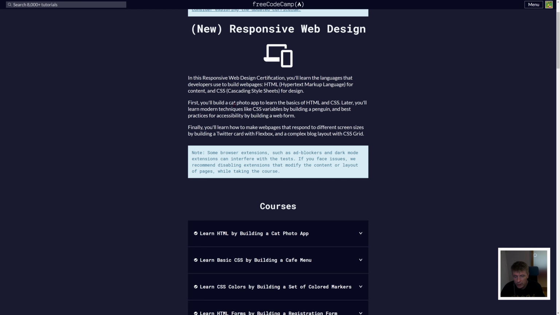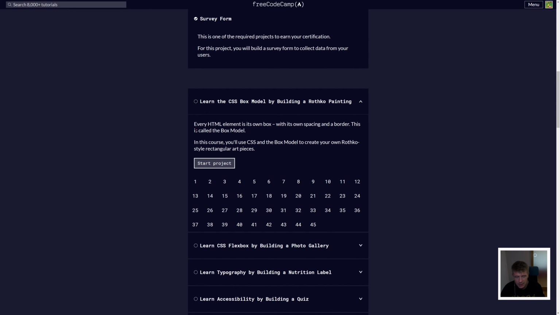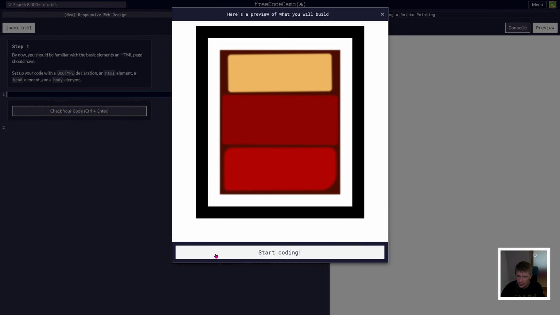So today, we are going to go on to the second section, and we are going to be doing the CSS box model, building a Rothko painting. I have no idea who Rothko is. Well, I've heard the name. I guess he's a guy who paints boxes. It's not really my thing, is it? But we'll get started on it anyway here. We'll use CSS and the box model to create a rectangular art piece. It looks like it only has 45 steps, so I think we'll be finished with this one fairly quickly.